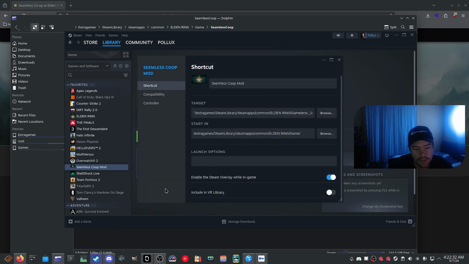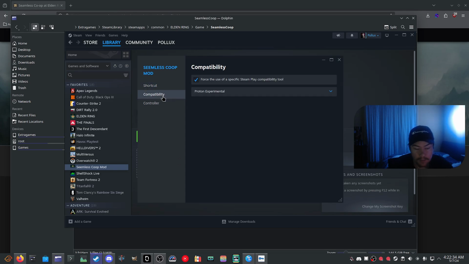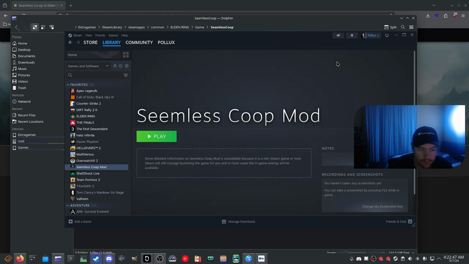So the next thing that we can do is go into compatibility, and you can force a Proton version if you want to. I'm just using Proton Experimental Bleeding Edge, but you don't have to do that. It's just going to use whatever is default in your settings. For me, it would be Proton 9, and that should work perfectly fine. There's no issues with using that. But if there are issues, of course, you can change it and force it to Proton Experimental or Proton GE if that's your preferred method.